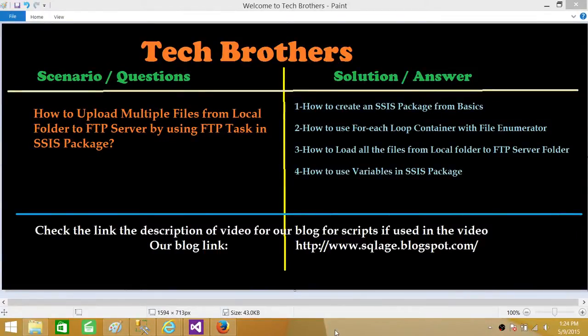Today we are going to learn how to upload multiple files from a local folder to an FTP server by using the FTP Task in an SSIS package. We will learn the following items: how to create an SSIS package from basics, how to use the Foreach Loop Container with the file enumerator, and how to load those files which are in a local folder to an FTP server folder.